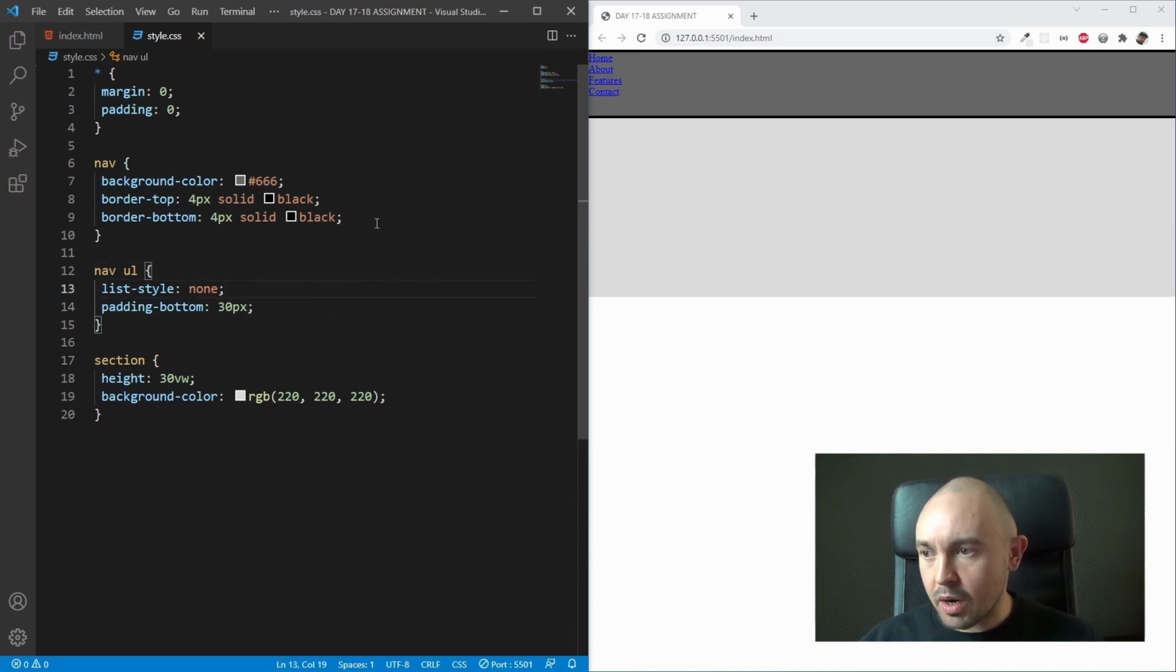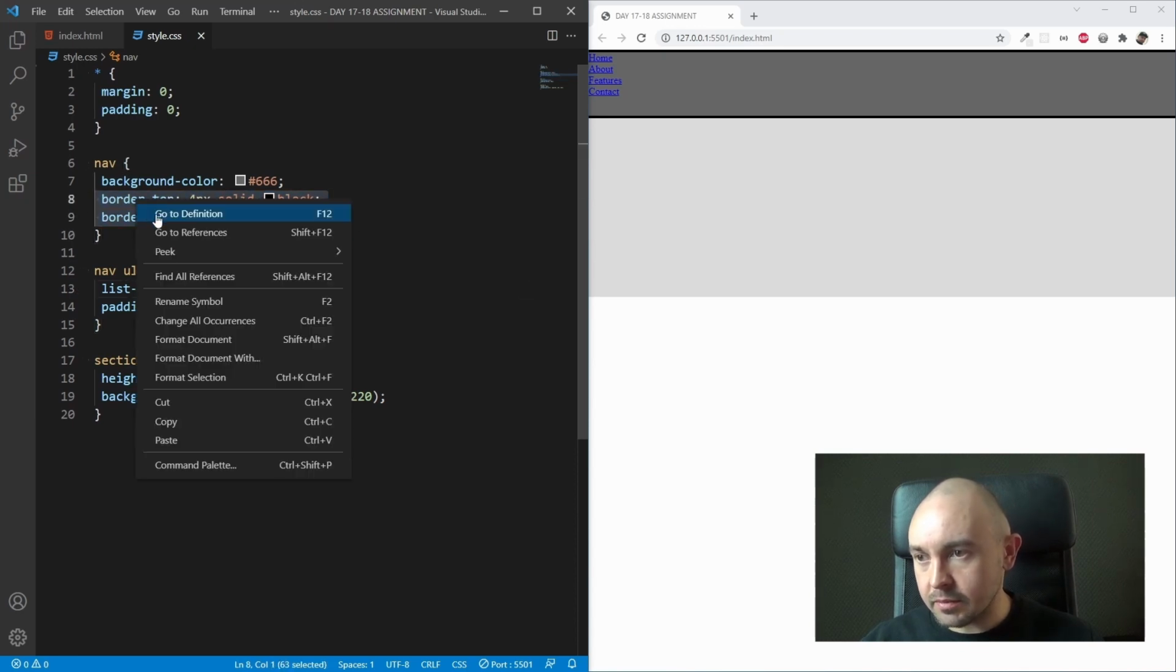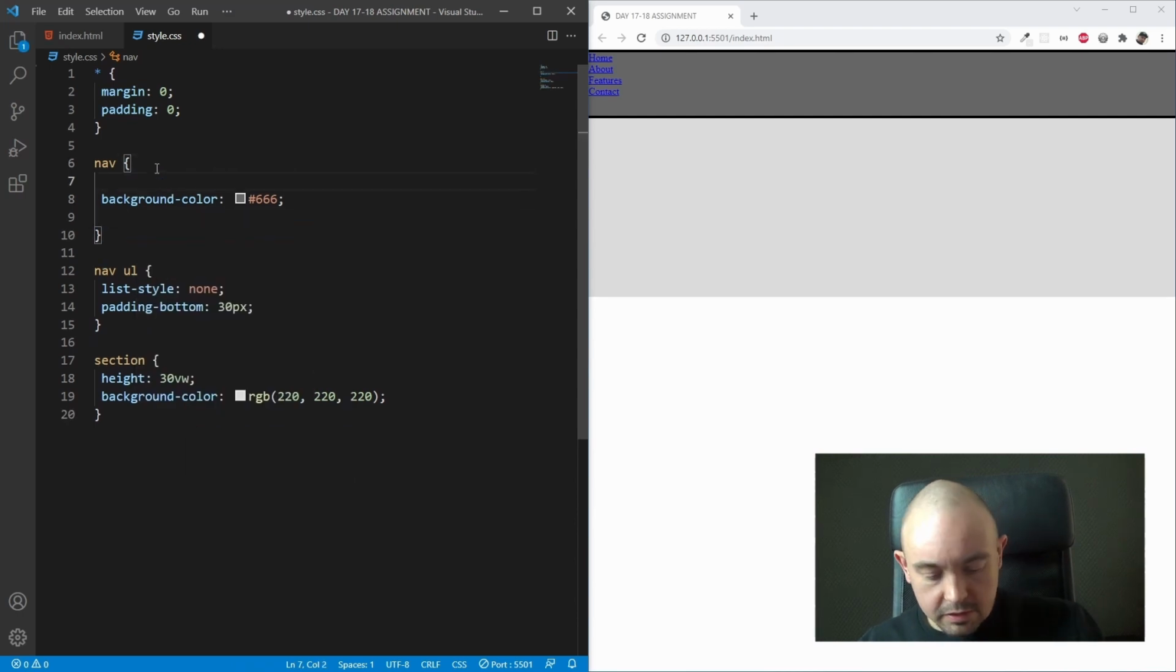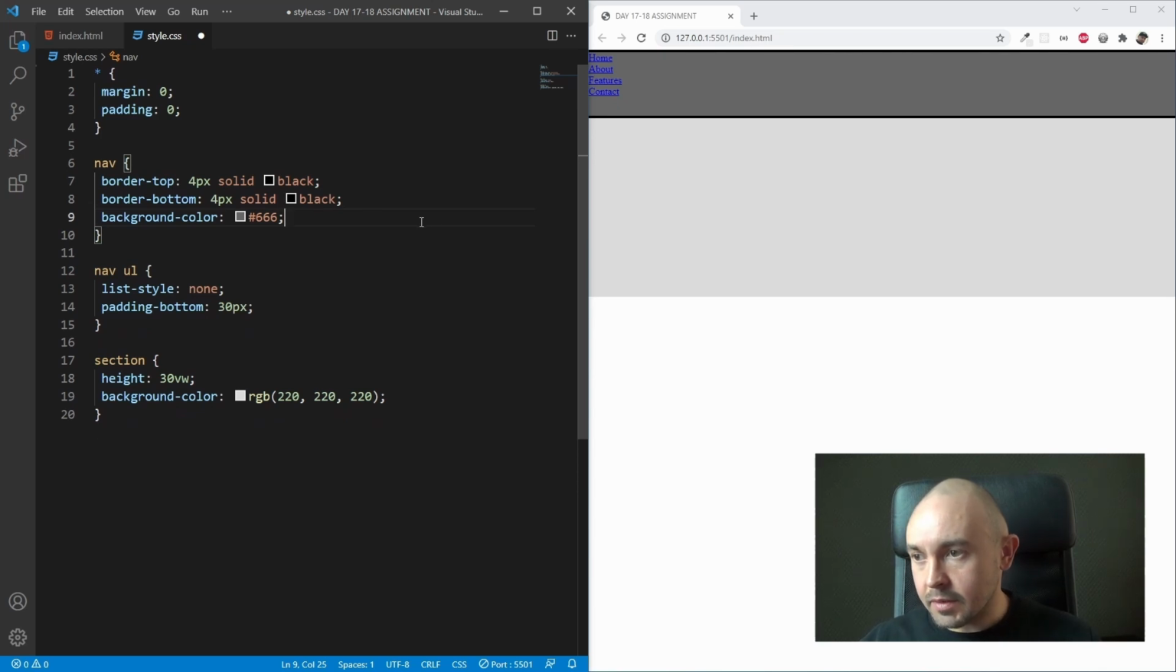Let's put our properties in the proper order to keep our code clean. Let's cut it from here, paste it in here. It's good to keep our good habits writing the code, even in small projects like this. Border top, border bottom, background color.